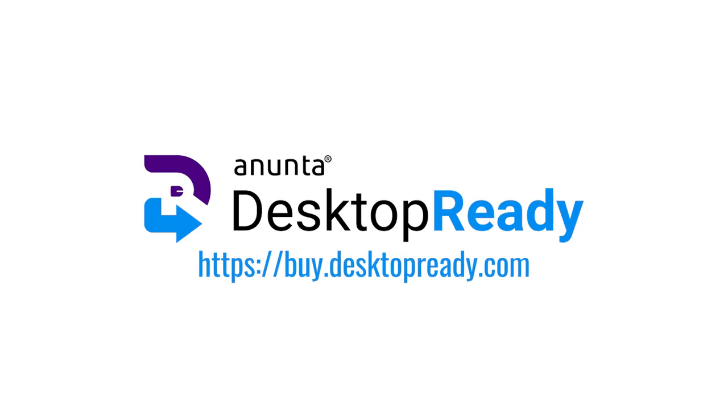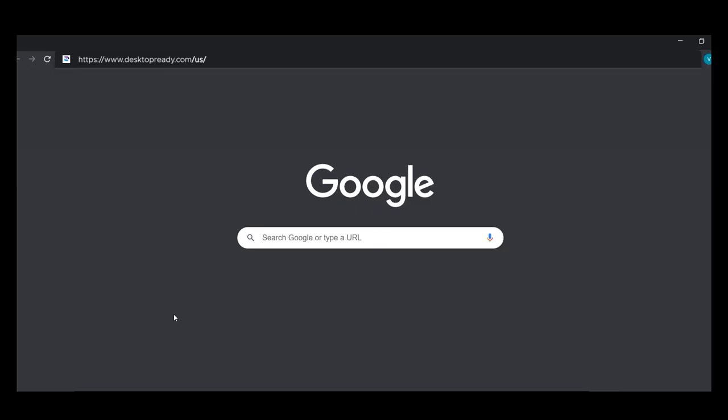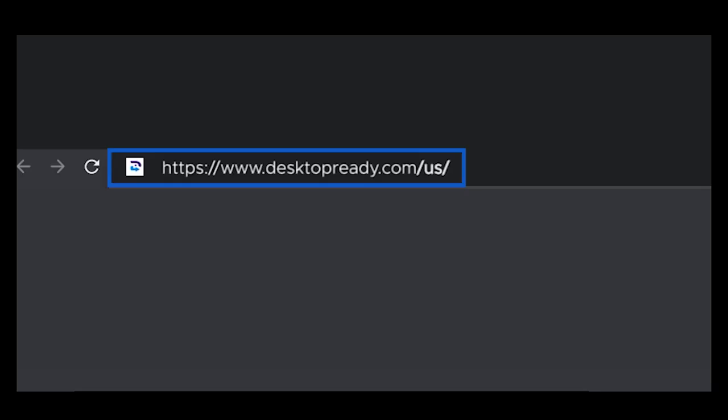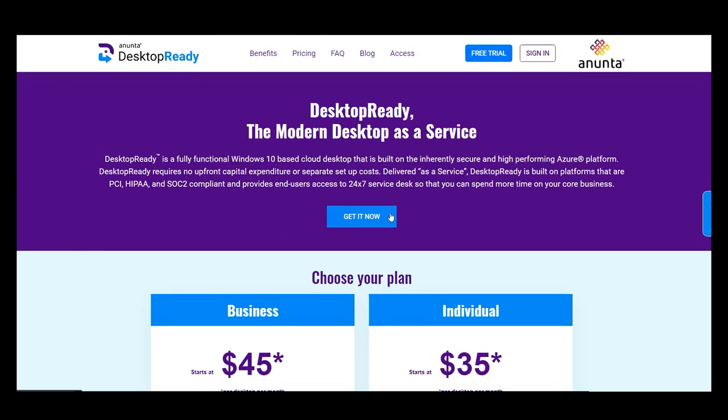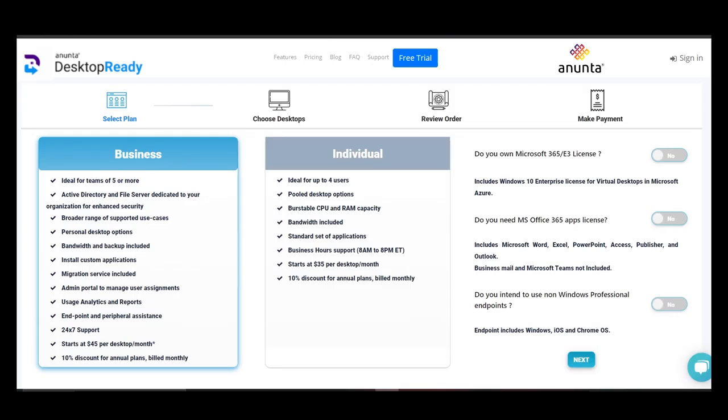Desktop Ready is the latest desktop as a service solution for Enunta, a global leader in virtual desktop management. It is an easy-to-use and secure solution that provides unmatched remote working experience for your employees with lower TCO. Hosted on Azure Cloud, Desktop Ready is built on Microsoft's latest WVD technology.